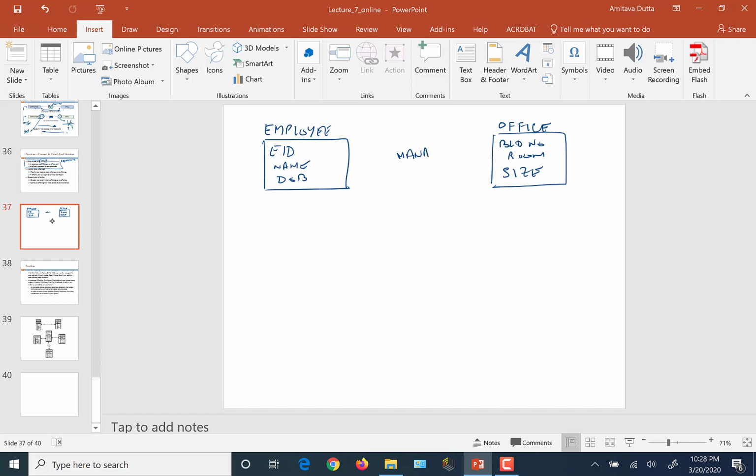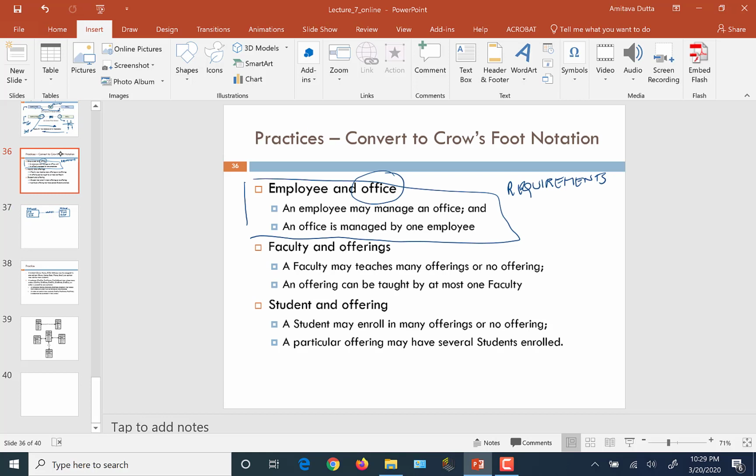So the relationship between these two entities is manages. I write the word manages because every relationship must have a name. I draw this line between these two entities, and we're using the crow's foot notation. So I know that there is a relationship between employee and office. So this is a binary relationship, a relationship between two entities. But now we have to show the cardinalities in this picture as well. We want to capture the relationship. So an employee may manage an office.